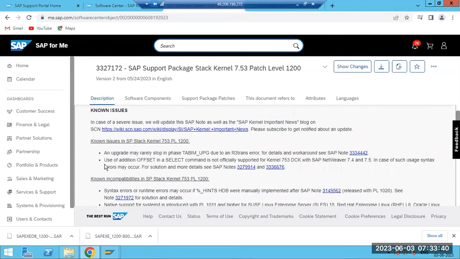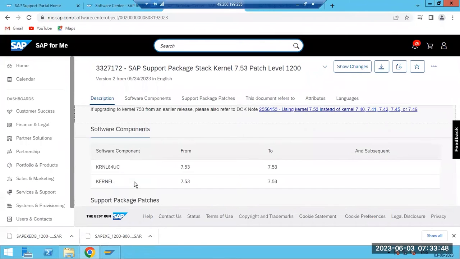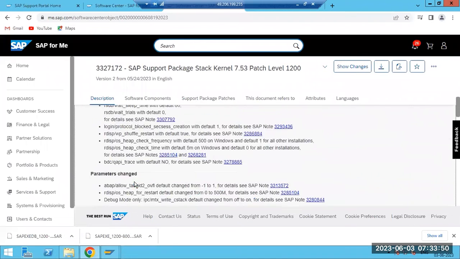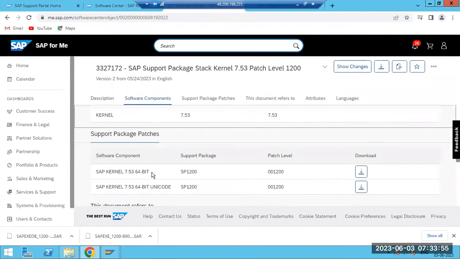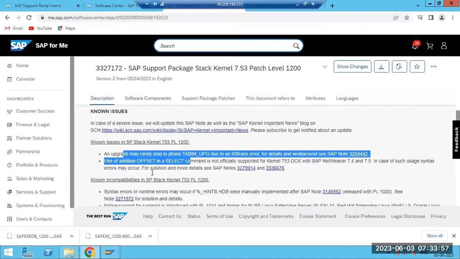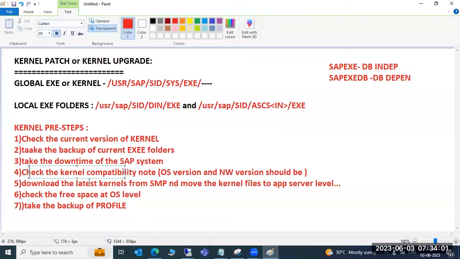After the upgrade, what known issues will happen in this patch level? What are the incompatibilities with the stack release? All the information they have listed here, all the releases. So always read the release note or the compatibility note.